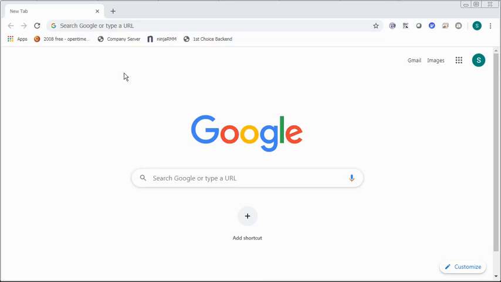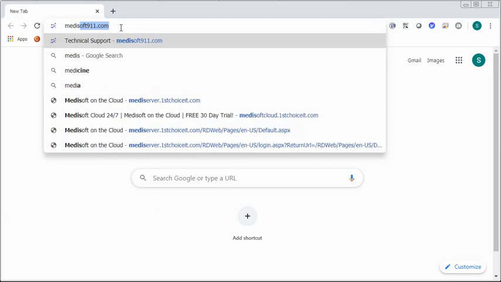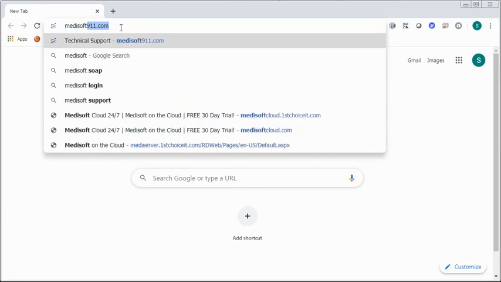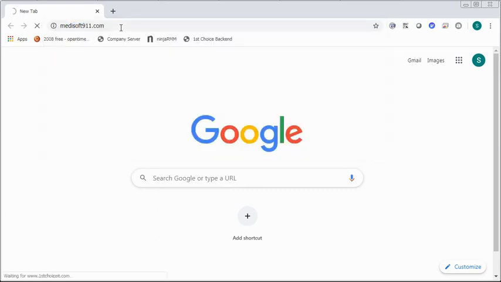So first we're gonna open up a browser and download the software from the website. So we're gonna go to metasoft911.com, and this will redirect to the website. That's gonna be firstchoiceit.com.